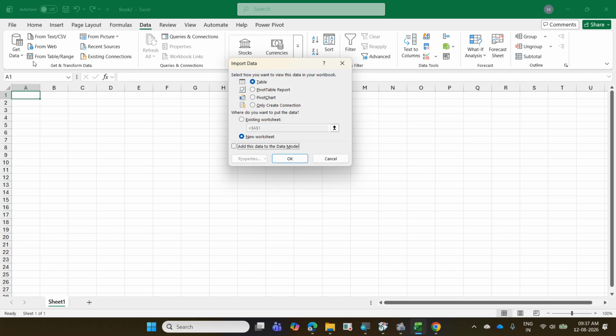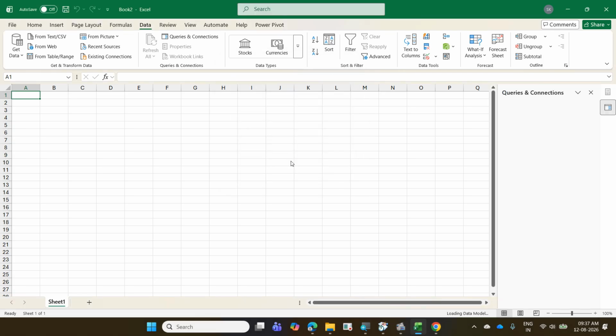Tell me which has to be done here. Only Create Connection. Then I can click OK. You have to select this option also, Add this data to the Data Model. And I say OK. Yes. Now this data will be added to your data model.